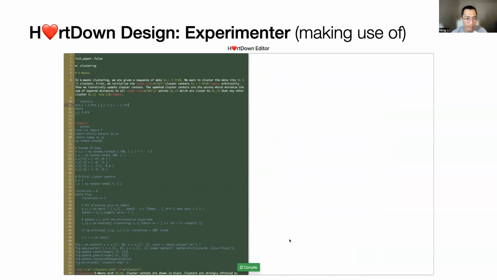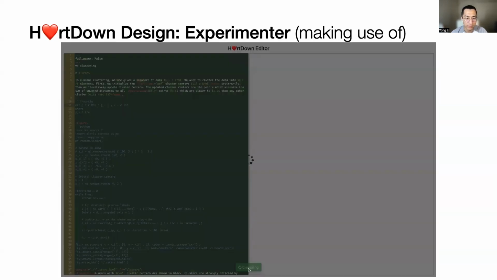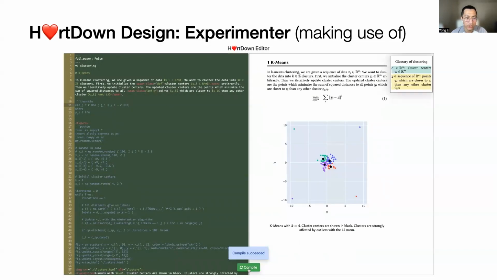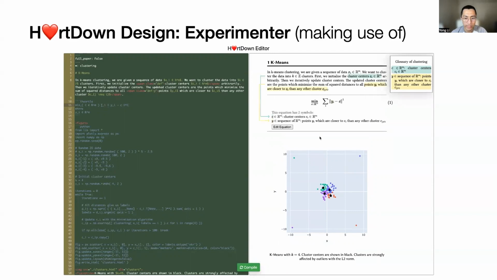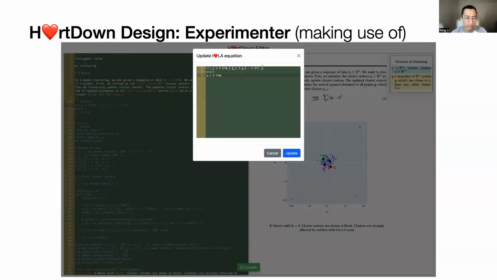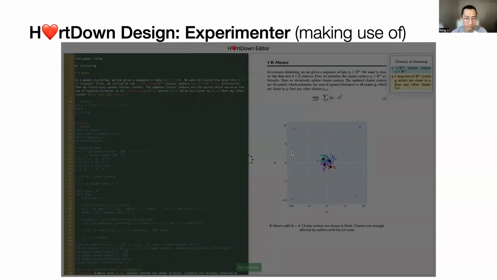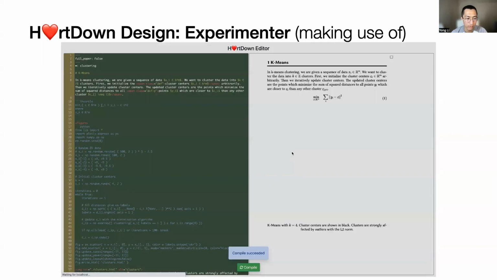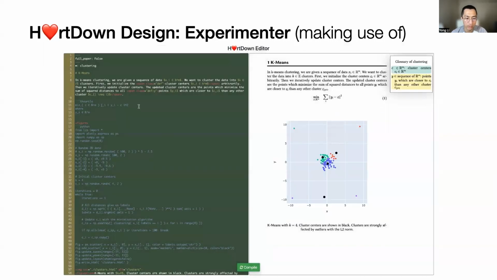Here is the clustering example. We generate the output by compiling the source code. The initial source code uses L1 norm to calculate the distance. We can change the math to use L2 norm, which is a more common norm. rtDown will update both the math output and the figure that relies on the generated code library. The new cluster centers have changed and are now heavily influenced by the outliers.